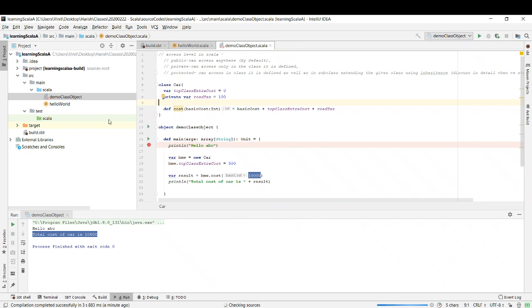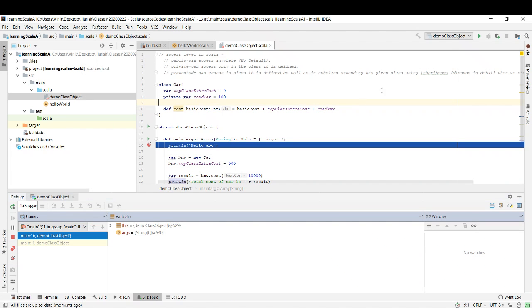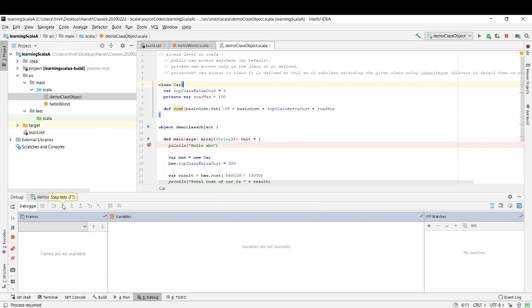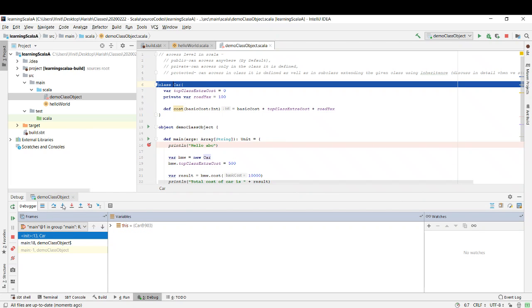Right click debug, or you can also click over here and debug, or you can click on this bug, or you can also go on run and debug. Okay. The key is F7 or F8. If you want to jump through, just click on this. Just keep on clicking this, so you can basically understand how it works.